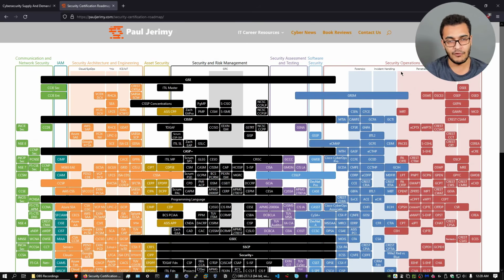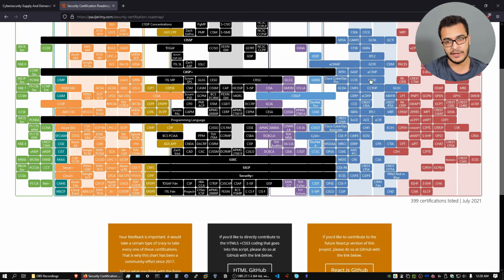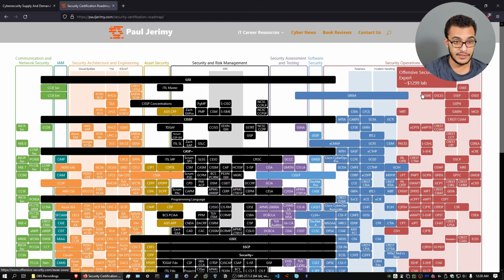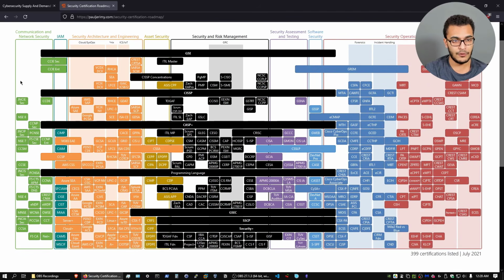And in this case, they are more vague, because Paul Jeremy seems to understand that cybersecurity is a very diverse industry with regards to what you can actually do. So under security operations, they're sorted based on penetration testing, exploitation, incident handling, forensics, right? So this is typically where most of you will be getting your start, I assume, and then moving onwards from here.